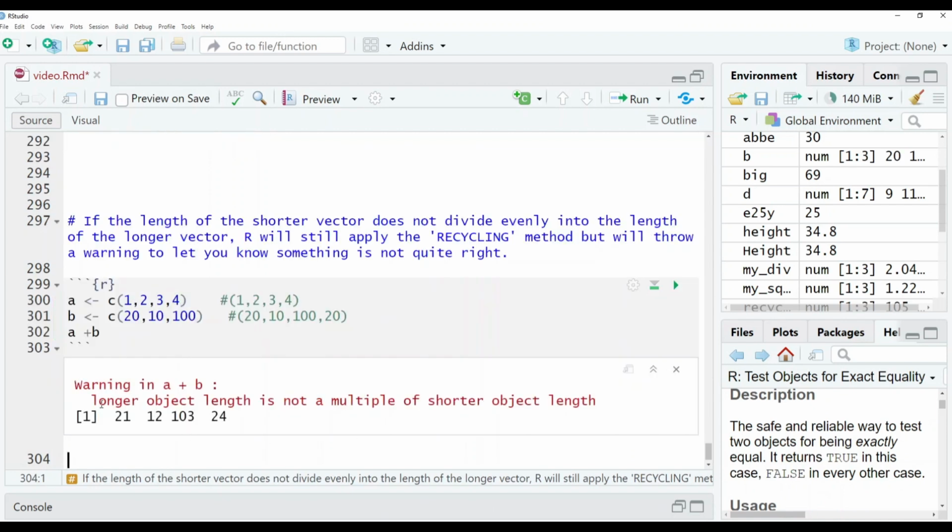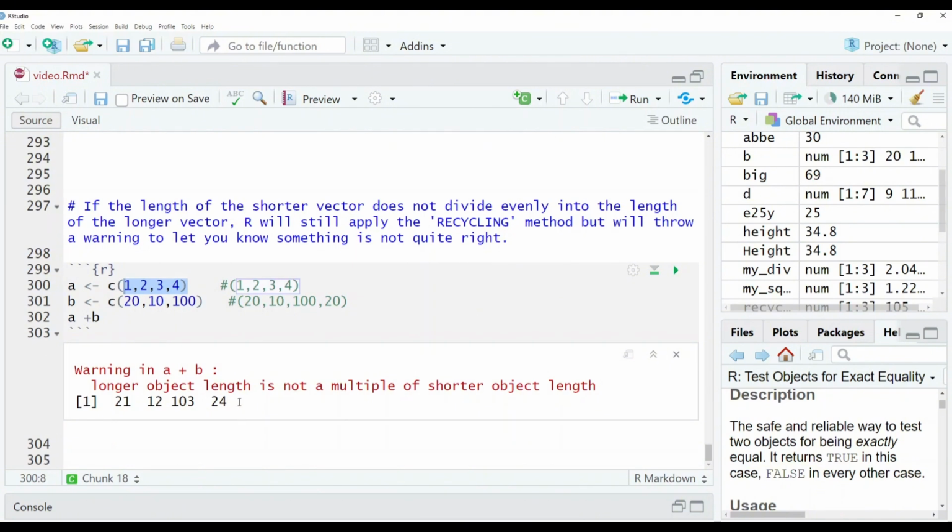Once we print it, we have an error message that says longer object length is not a multiple of the shorter object length. However, we still got our answer. It gives us 1 plus 20 to be 21, 2 plus 10 to be 12, 3 plus 100 to be 103, then 4 plus 20 after it recycles to be 24. Which means that the second time R is recycling all these values, the elements in A, we've exhausted it. So it's going to truncate the other ones. I hope you get that better.